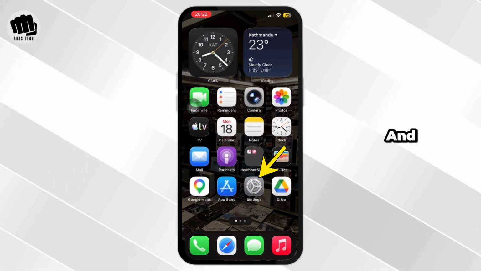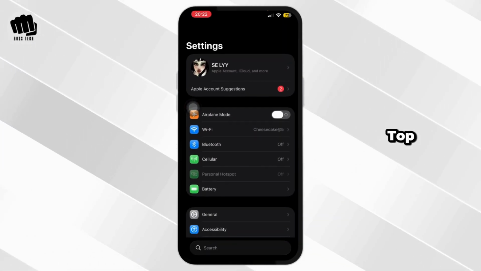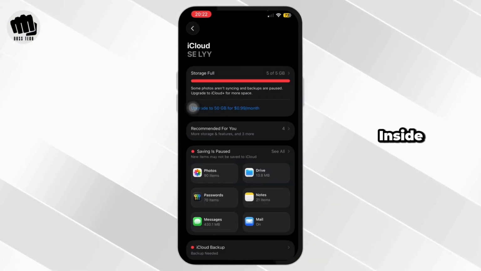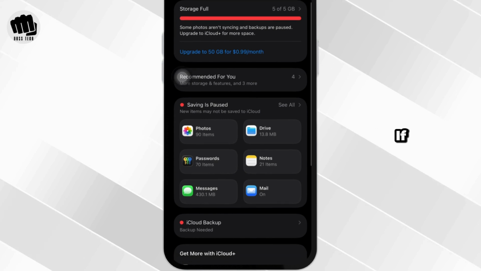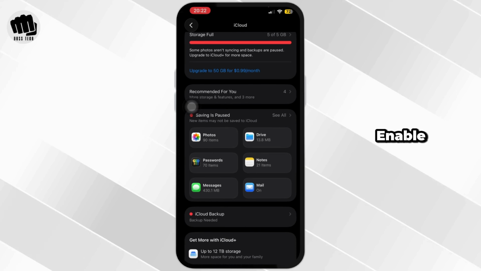So you can go ahead and simply tap on Settings. In Settings, tap on your Apple ID at the very top. Scroll below, tap on iCloud. Inside here, check that the apps you want to sync are actually turned on. If something like photos, messages, or notes is disabled, you can simply enable it.